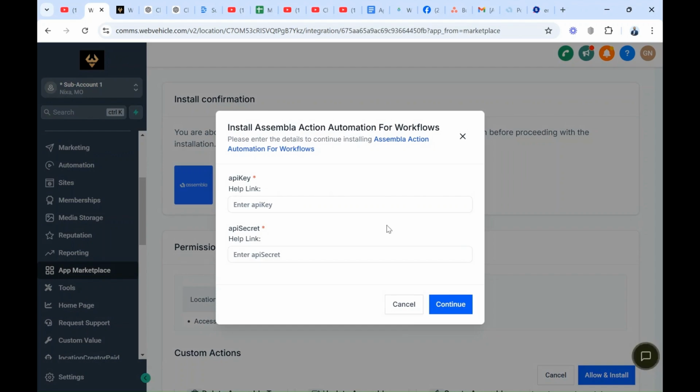There are some credentials required in order to get the installation going, which is to provide the API key and the API secret. So we're going to switch to our Assembla platform in order to get them.